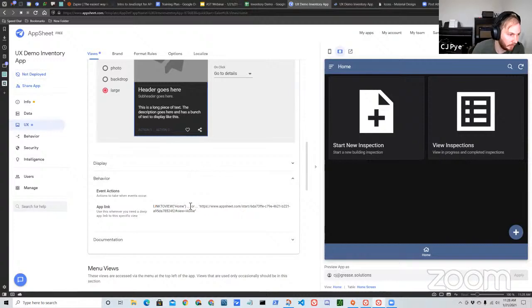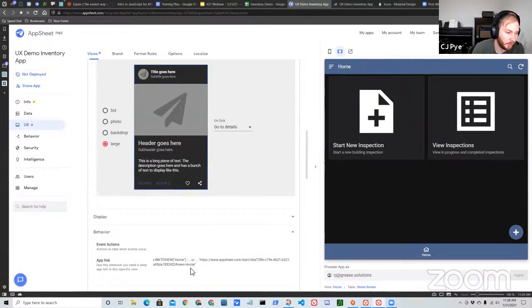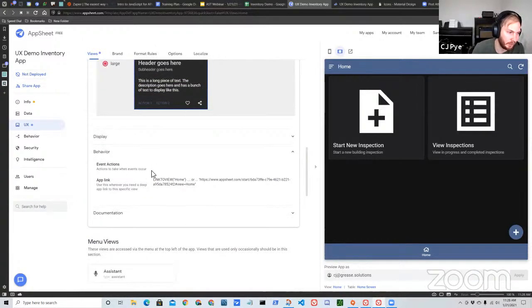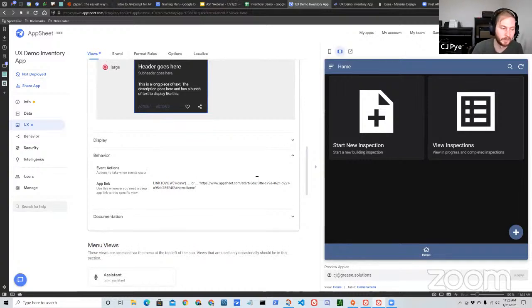So where the magic happens is if I go to our home view and go down to the behavior section. Oh, sorry. If it was a gallery view, then down in this behavior section is where you would see this. There would be an option to select an on-clicked event. So when you select a row, you can put a behavior action in there. And instead of taking you to the detail view of that row, it runs that action.